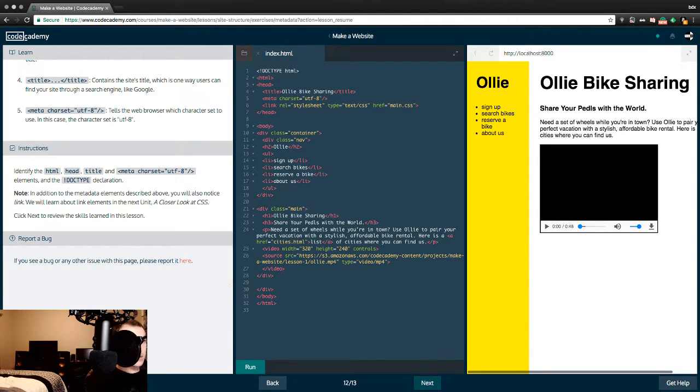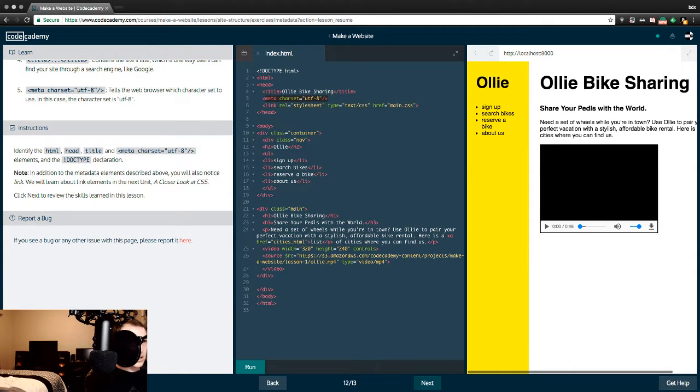Instructions. Identify the HTML head title and meta charset of the UTF-8 element and the doc type declaration. Identify, so I'm just looking at them. That's it. Yes, and we're identifying. Lovely, lovely. Note, in addition to the metadata elements described above, you will notice link. We will learn about link elements in the next unit, a closer look at CSS. Click next.